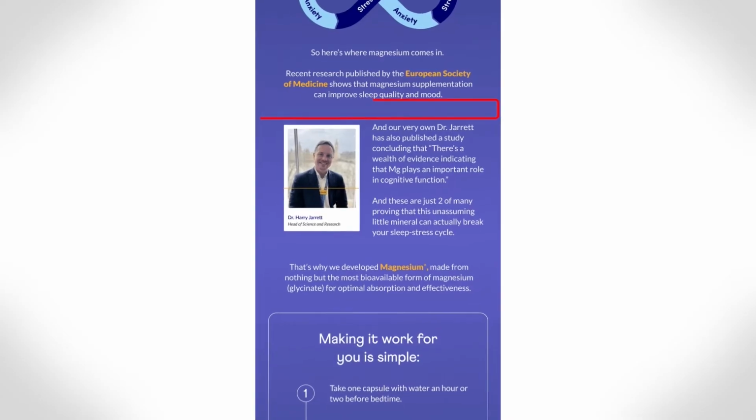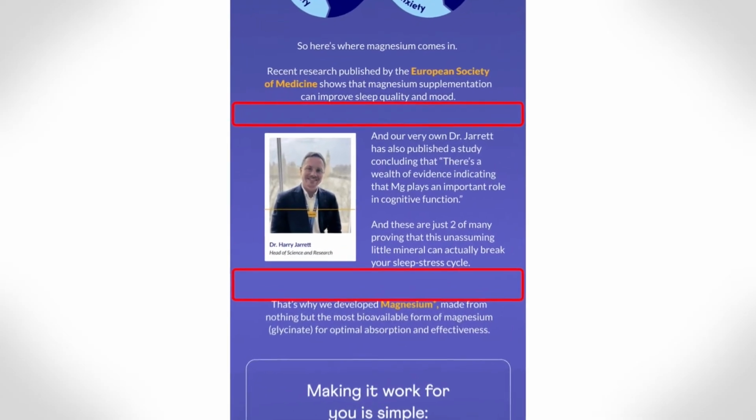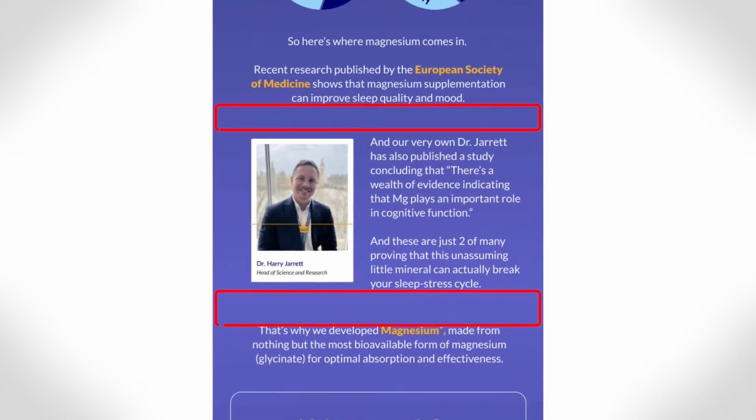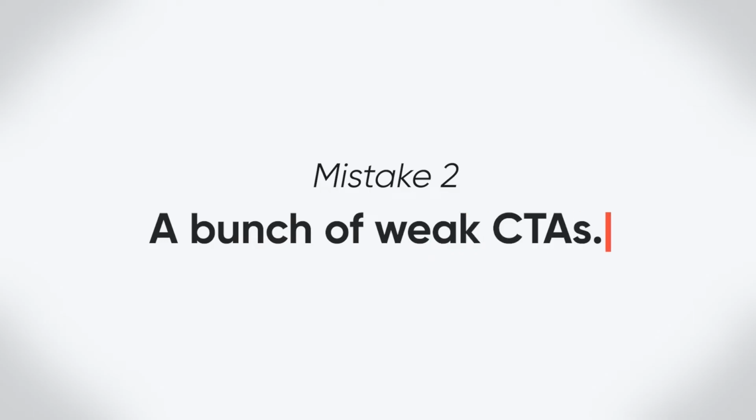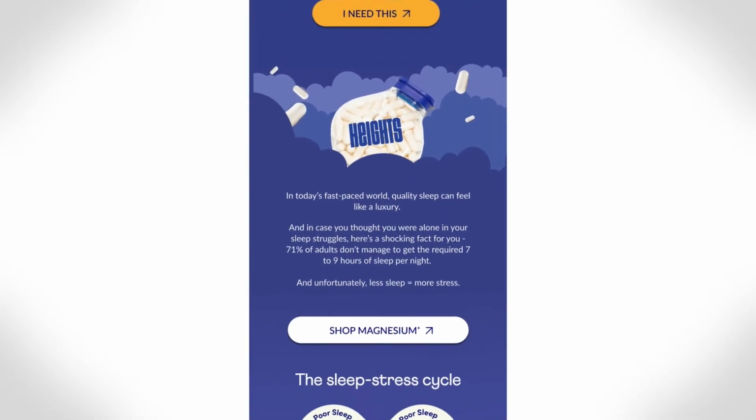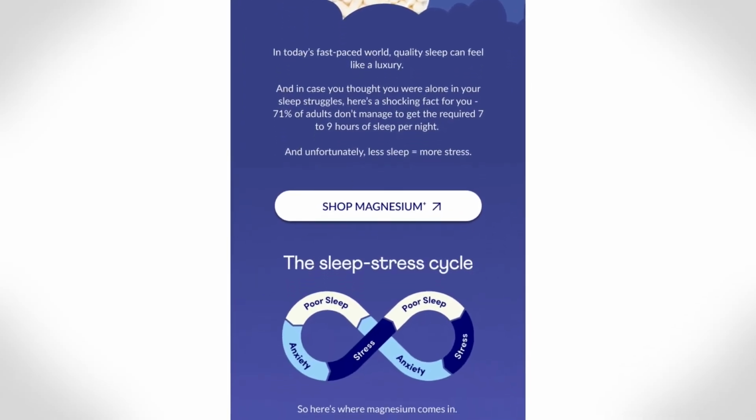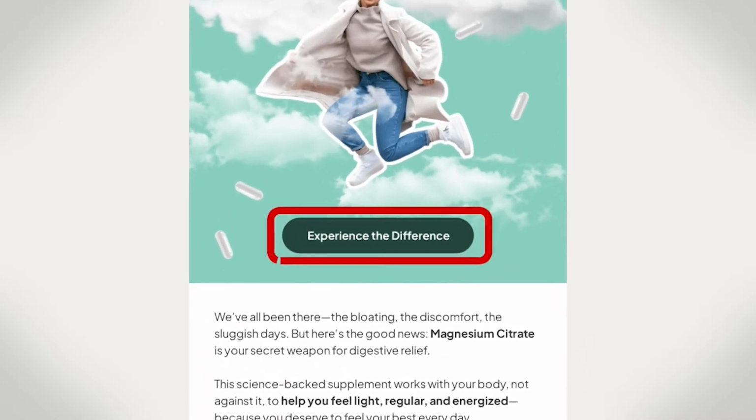You definitely want to have some sort of white space in your email. This is because it'll help guide your reader's eye through the rest of the email and not be distracted by a million things going on. Number 2, a bunch of weak CTAs. If you want to improve your click rates in emails, make your buttons bigger, make sure they contrast with the background of your email, and also make them clear and direct. And most important thing, don't forget to include a button above the fold in your email banner. We'll touch on that more later in this video.